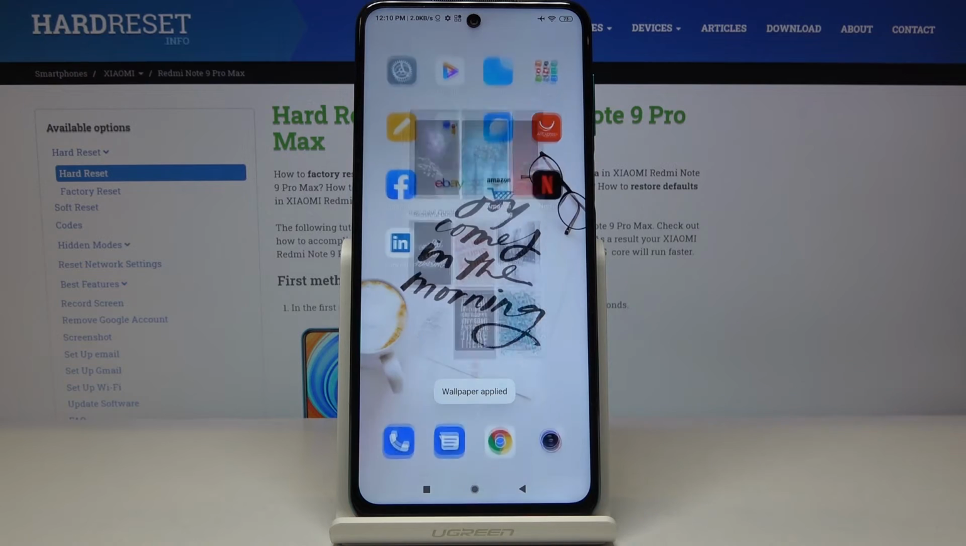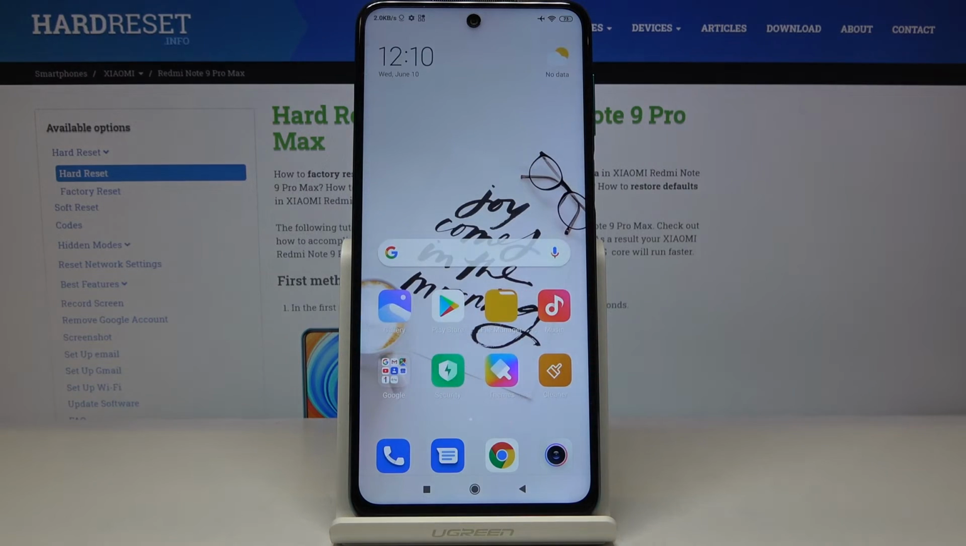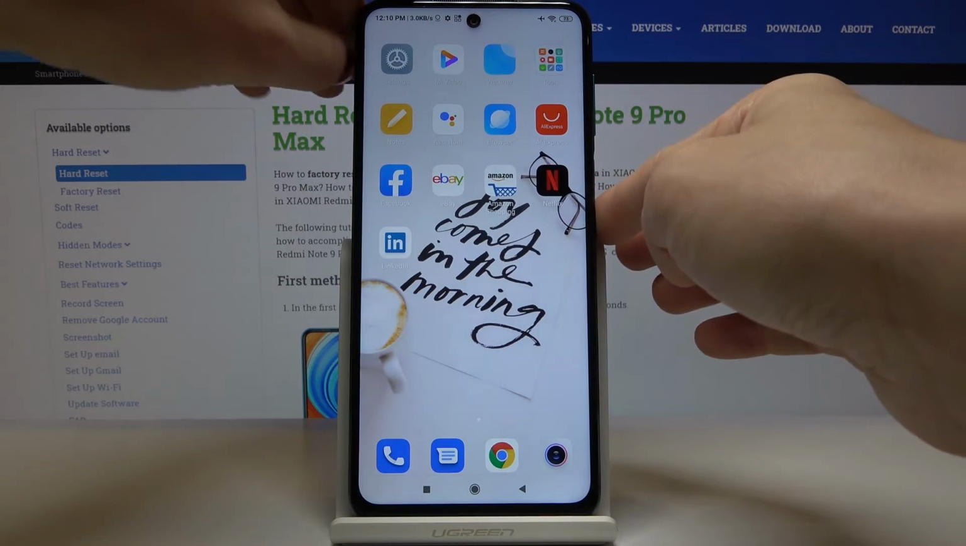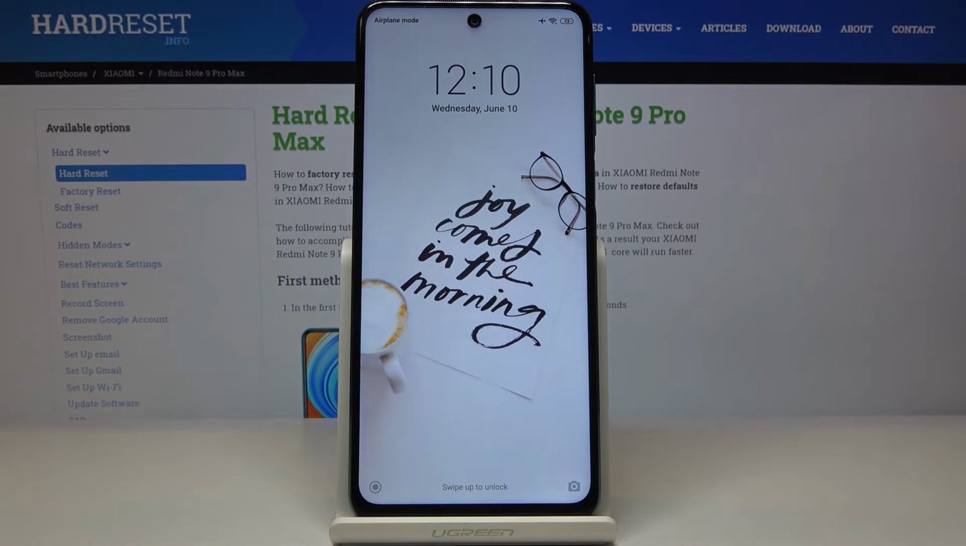And as you can see from now on, this brand new wallpaper is covering both your home screen and also the lock screen. Here it is. So that will be all, this is it.